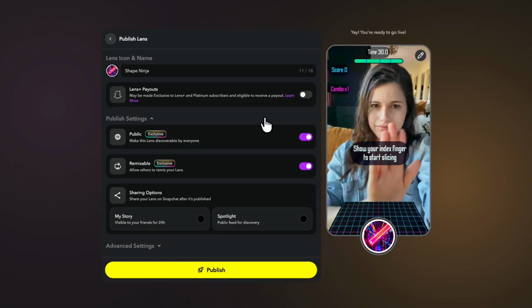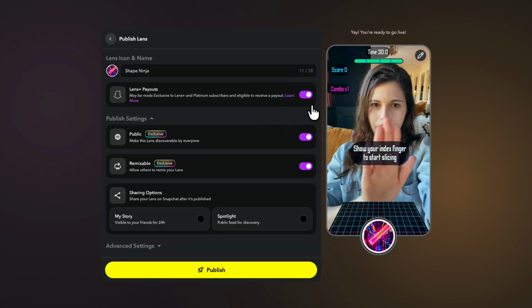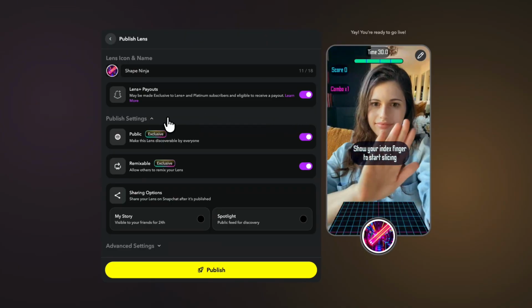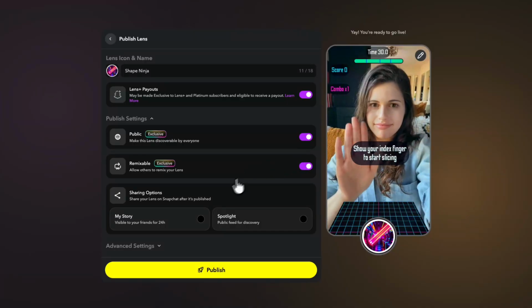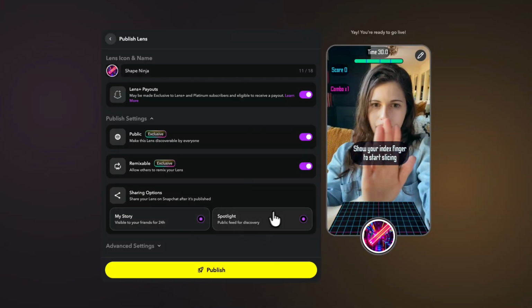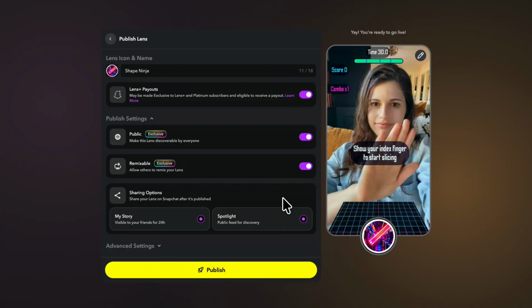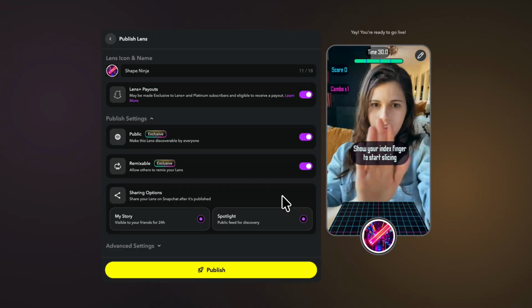I'll enable Lens Plus payouts. You will get rewarded when Lens Plus subscribers use your lens. And for the publish settings, I'll make sure it is public and it is remixable. For sharing options, I'll select both. What this will do is when your lens is published, it will automatically post a story on your Snapchat with this preview video, and it will also post a spotlight so that more people can discover your lens.